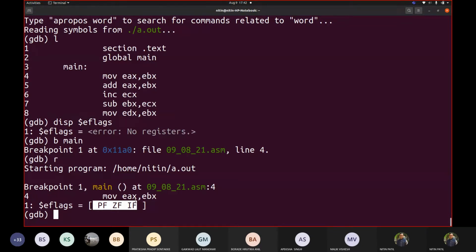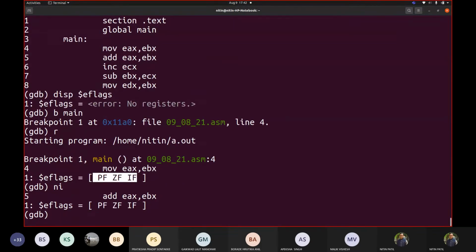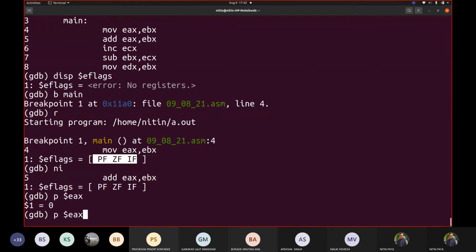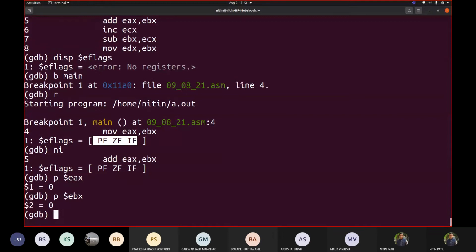So this mov instruction is a data transfer instruction. It doesn't manipulate any of the flags. If I say next instruction, you will see that none of the flags got affected. Now when I write add ecx, ebx, if I try to display print $ecx, it has some value. EBX also has some value. So if I say add ecx, ebx, what would be the result?